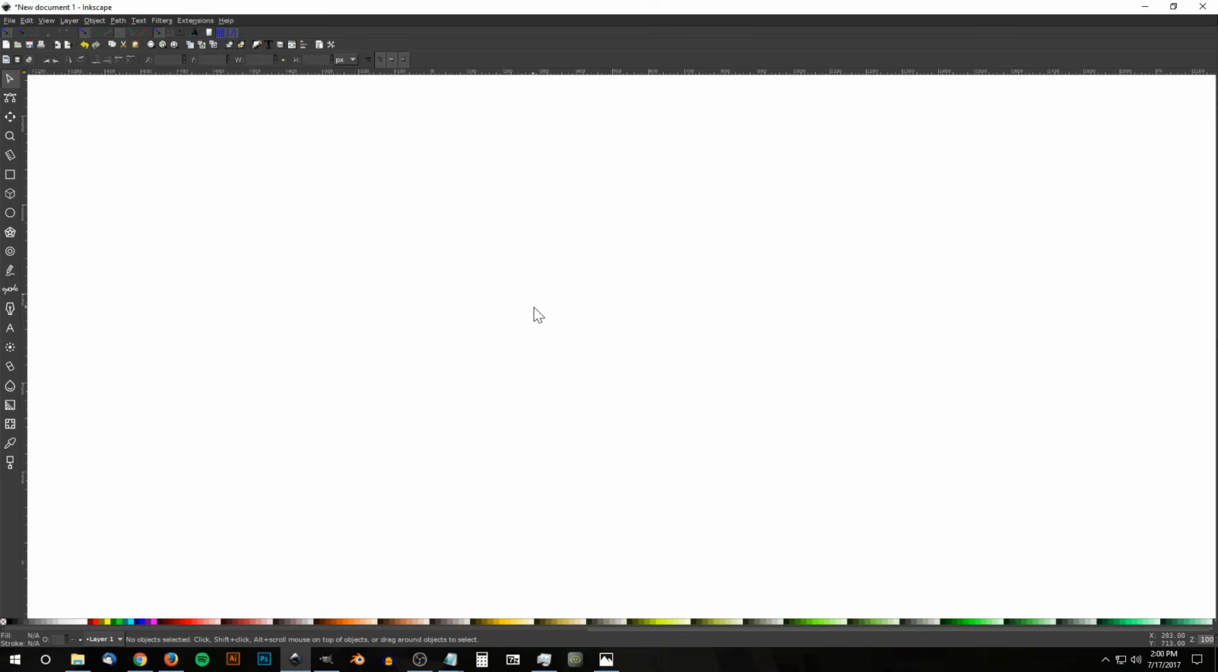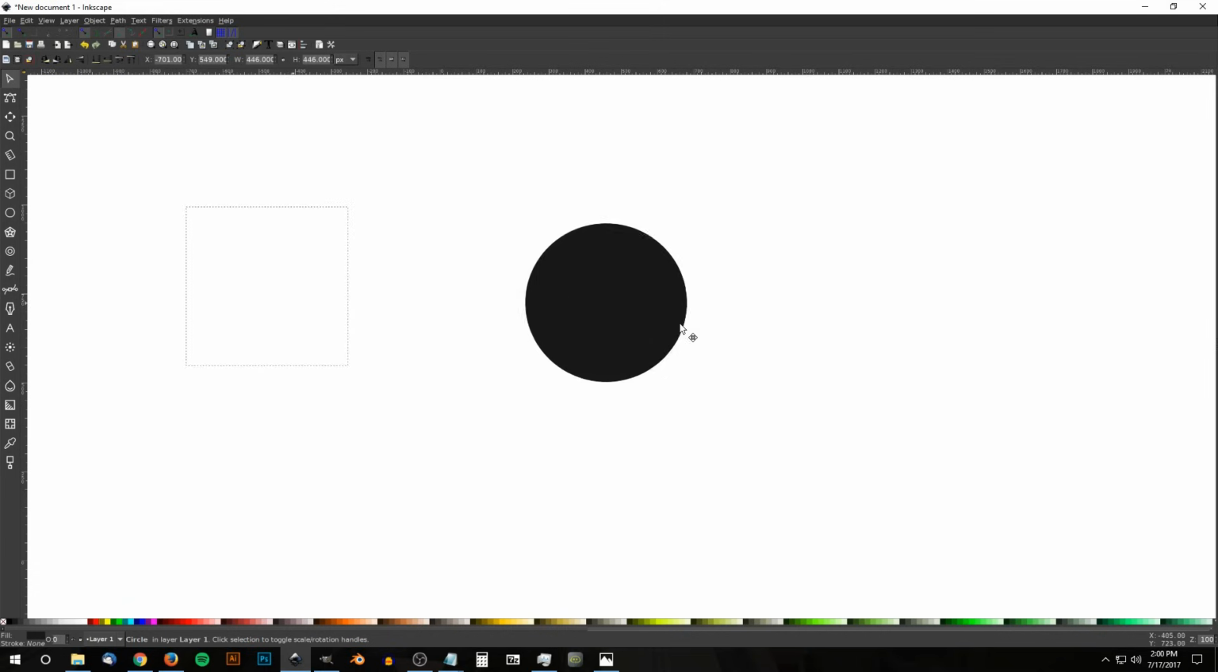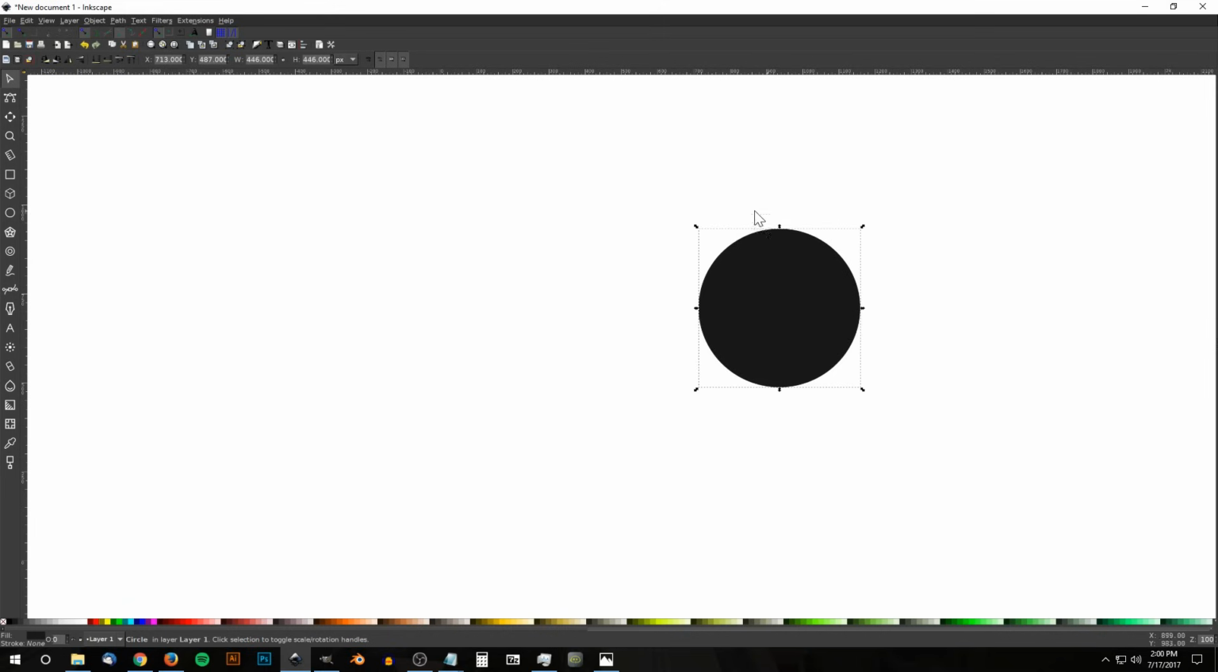The first thing we want to do is create a circle. So we'll grab the circles and ellipses tool and hold Control and Shift on the keyboard and click and drag to create a perfectly round circle like that. And we'll grab the select tool and I'll just put this off to the side. This circle is going to be what we wrap the text around.